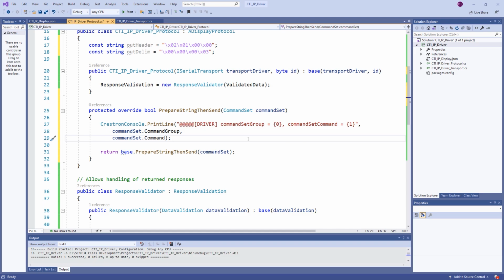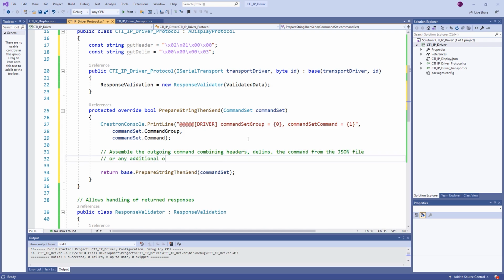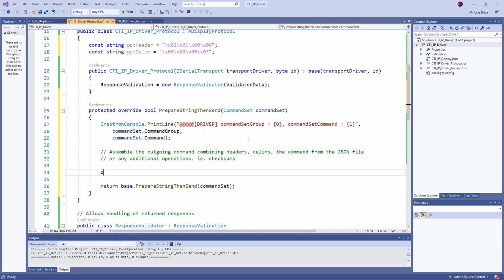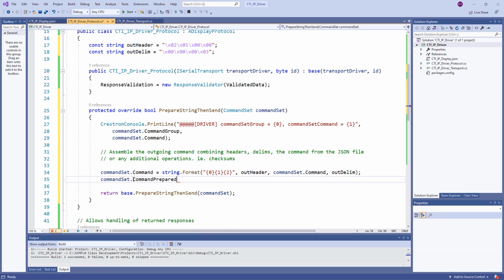Here, we start with a console print line command just to show what the incoming information is into the method. This section is ideal for any additional operations that need to be performed on the data prior to sending, like checksums.